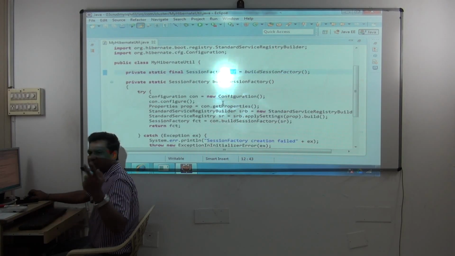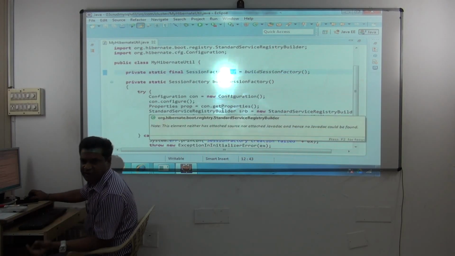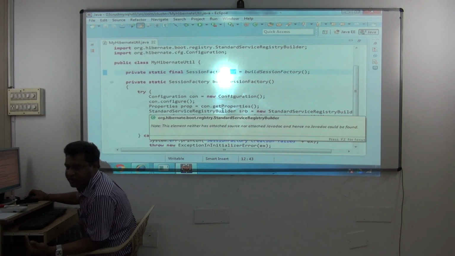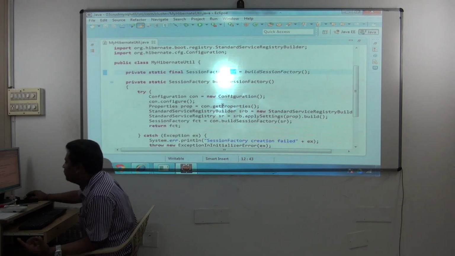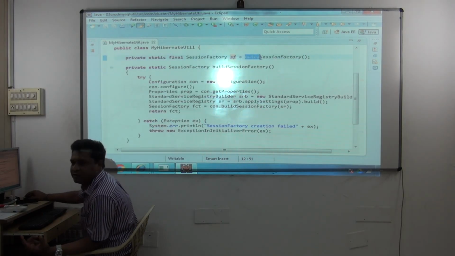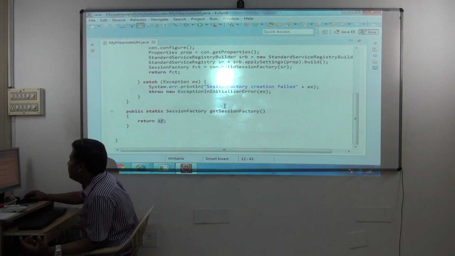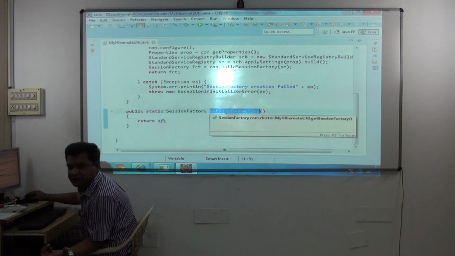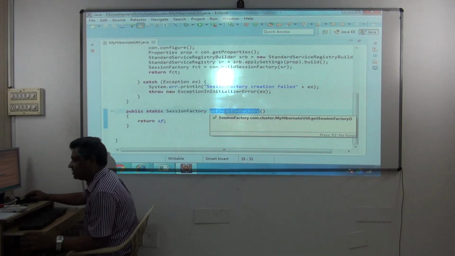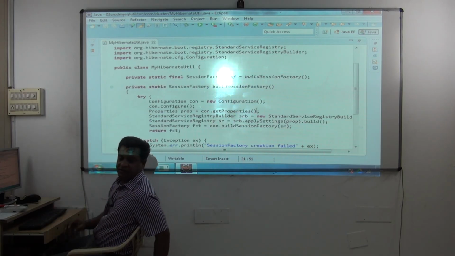That's it. So one static variable you'll have, two methods you'll have. One static final variable, two methods. One method to initialize that variable. Build session factory will initialize that static variable, and get session factory will return that initialized variable. So hardly three members, one static variable and two methods. One method initializing it, other method returning the initialized value. That's it. So this is your util class.